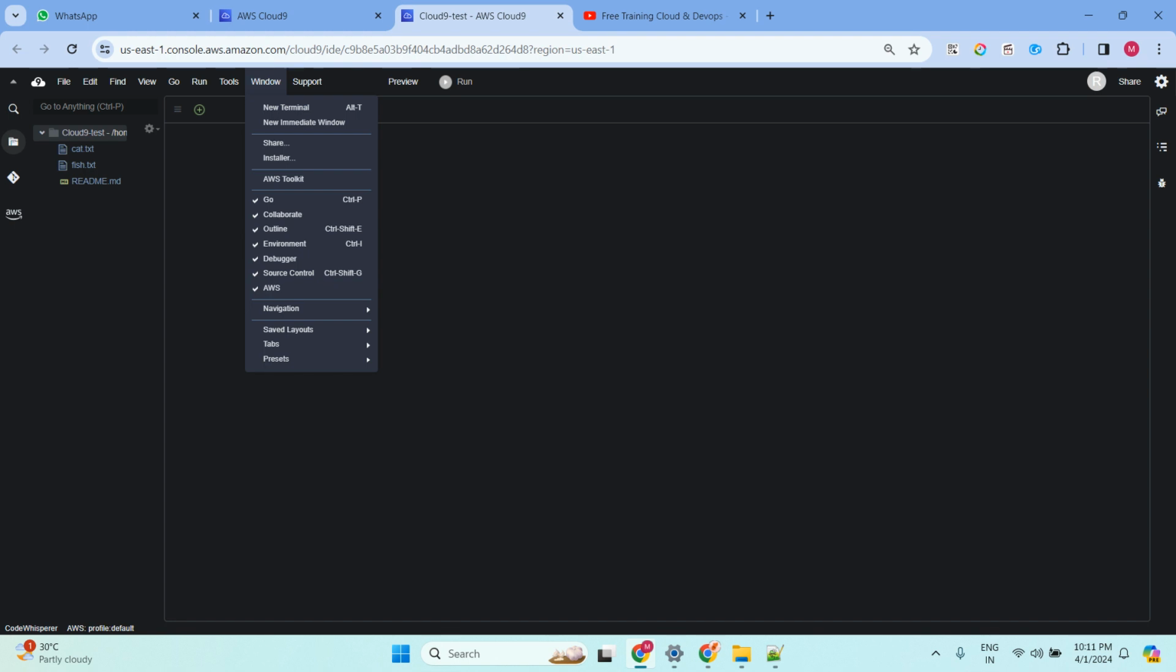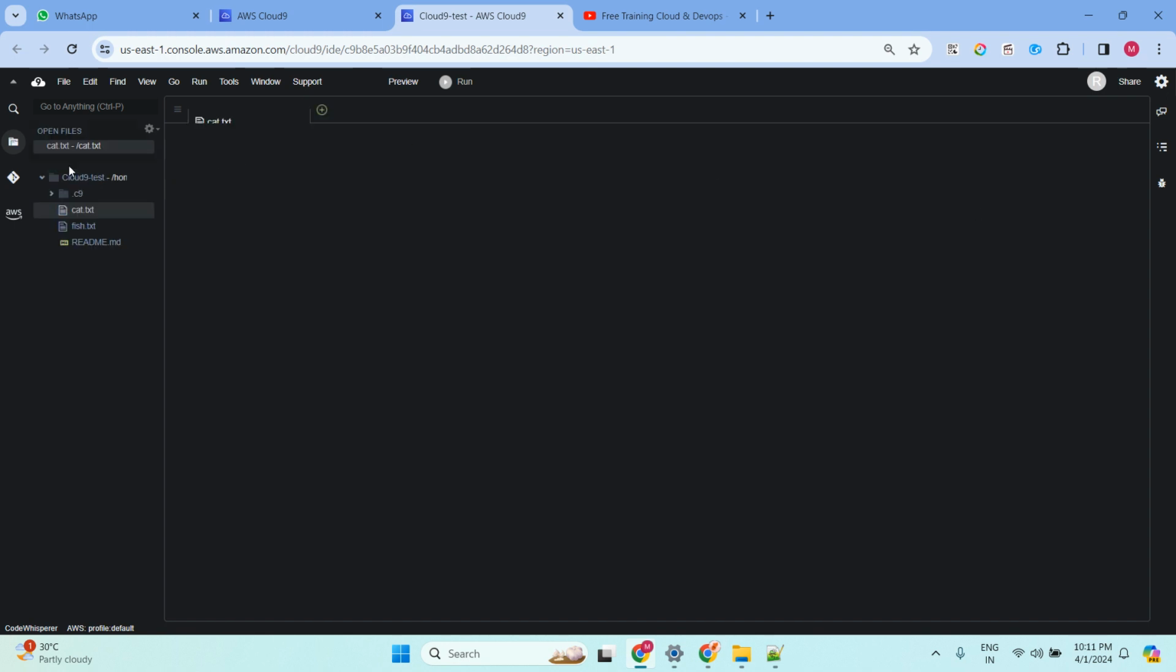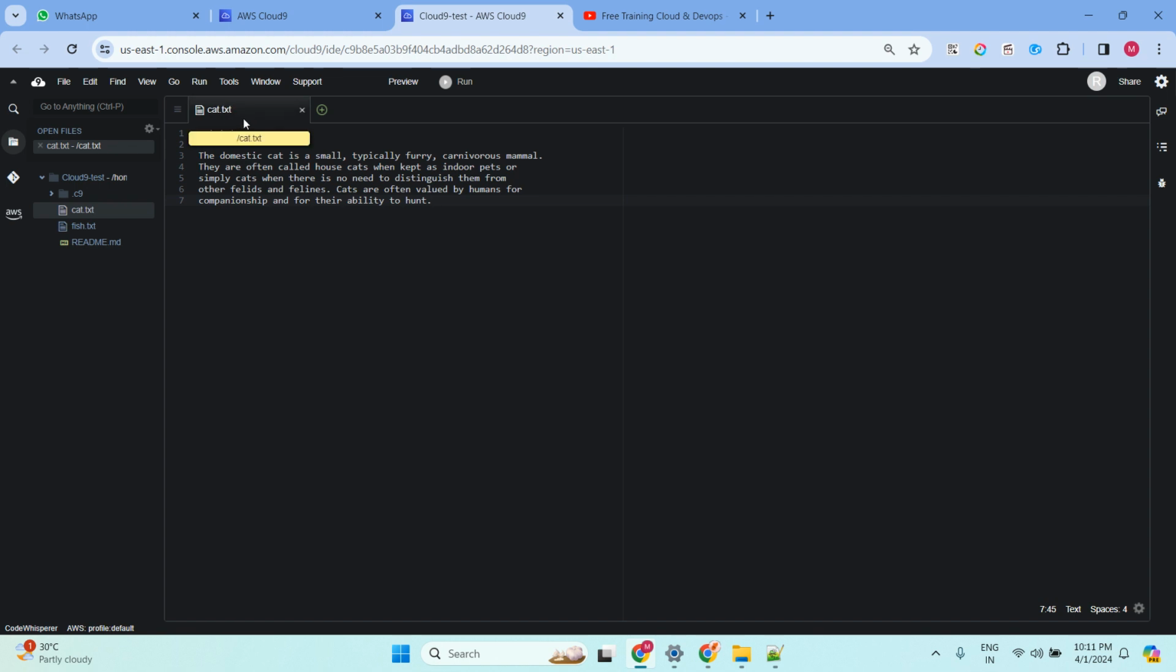And if you wanted to hide your hidden files, you can just select it here. You can also hide your environment. Now I'm going to just open it. And what are the things showing here? These are all editor tabs, I can call them.